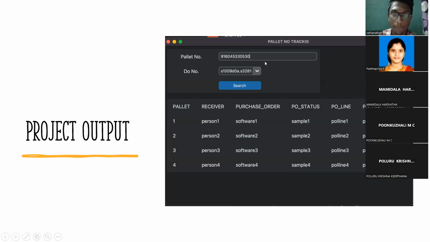This UI just asks for the pallet number. When you enter a pallet number, and you can also enter a DC number, then hit search, it will list all the details: who purchased it, what the status of it is, what the PO line is, and what comment was given by the retailers to the distribution center. Then if you click on the receiver, it will show you the exact path it took from distribution center A, whether it came through a straight path or another path. That will be displayed in the next screen.